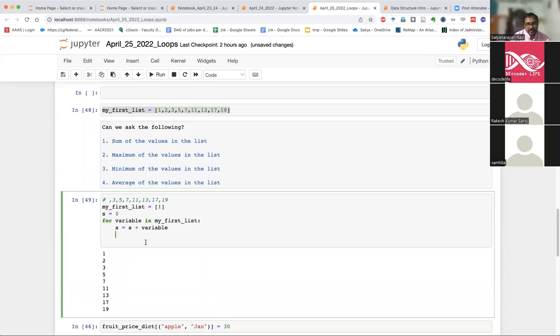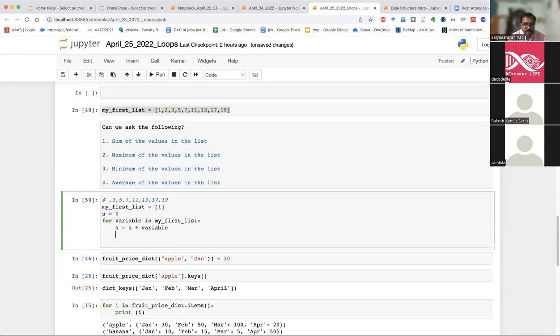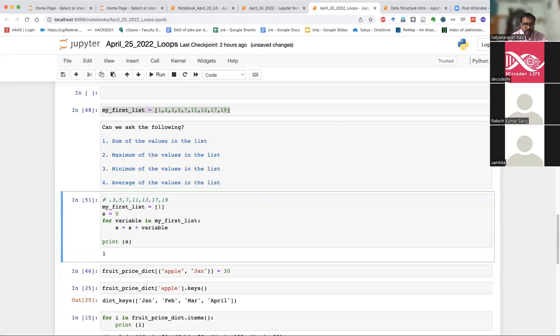So what will happen is these two lines will keep on running until it finishes the list. Since there is only one element, it will run one time and add this s, that is 0 right now, and add the variable, which is 1 at the first element, right? And it is assigning back to the s. So this is important. We can take a pause here and learn how it is working. If I say print s here, then you're getting 1.